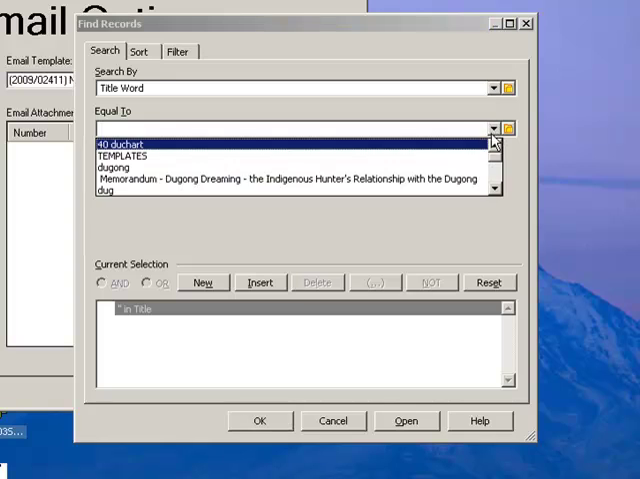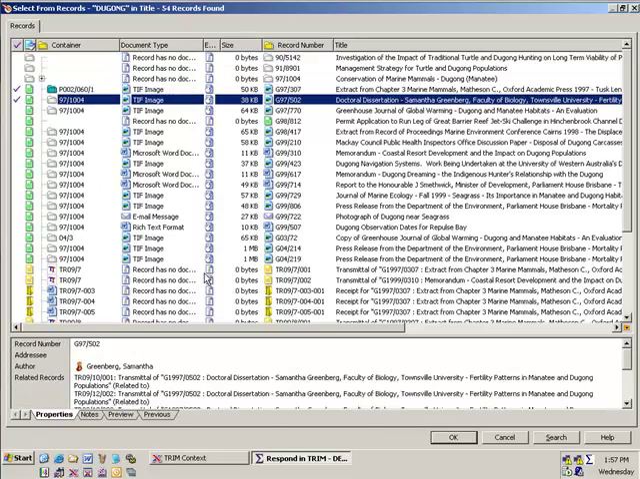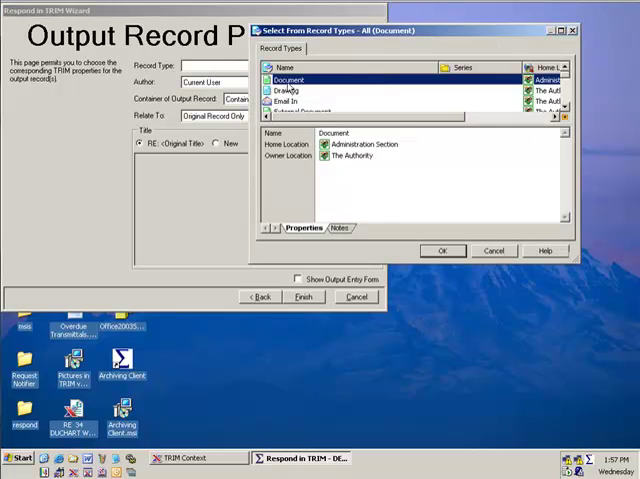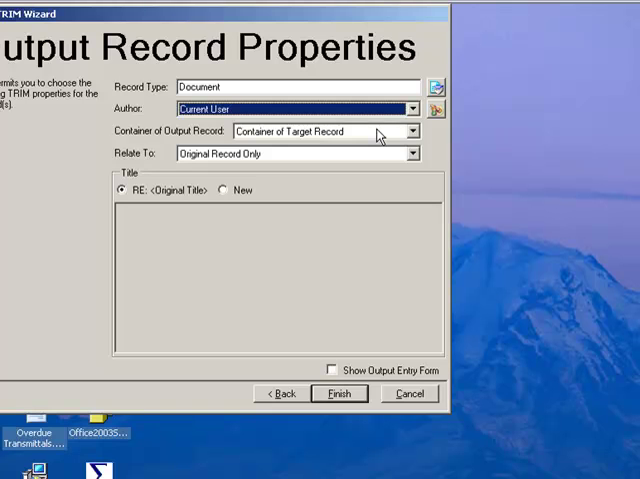The attachments are simply added by selecting them inside Trim, and I'm going to save it as a document record type. I'm going to use current user as the author for the records created in Trim, and I'm going to put them in the container of the target record.